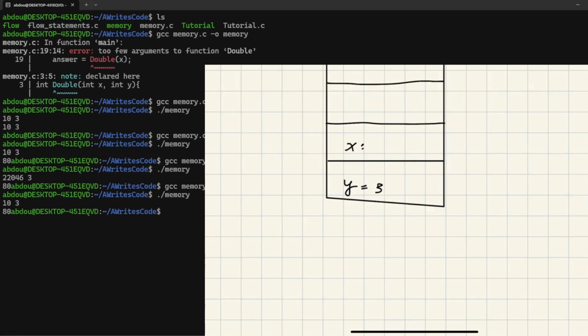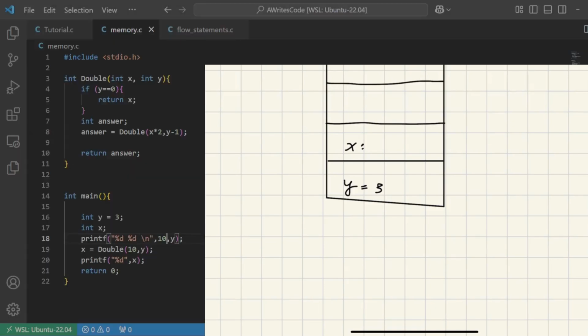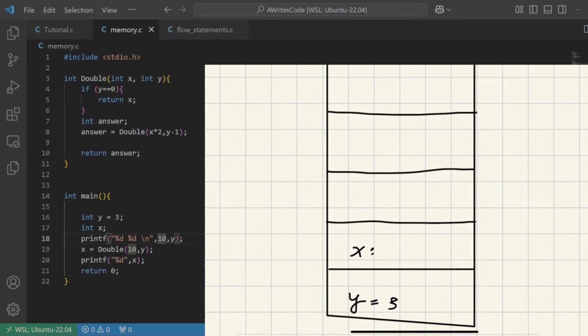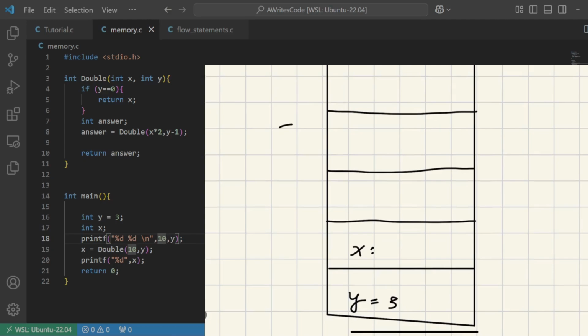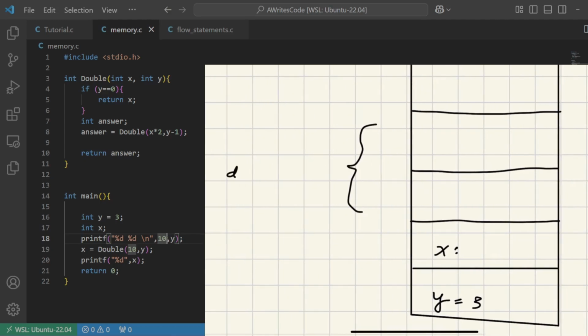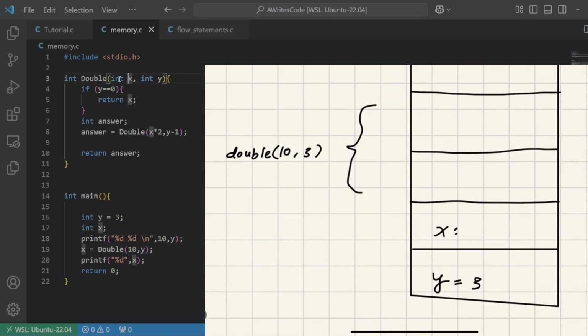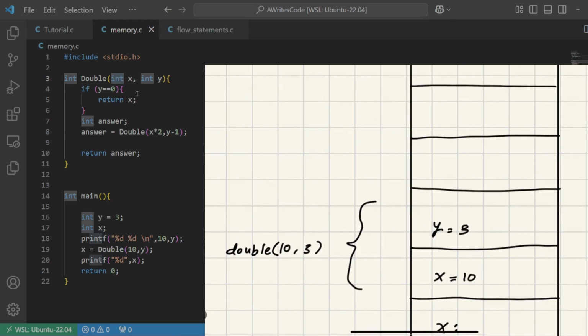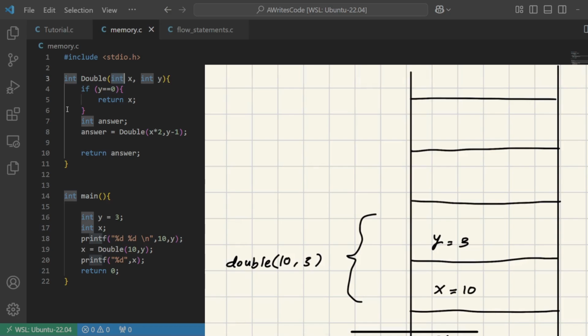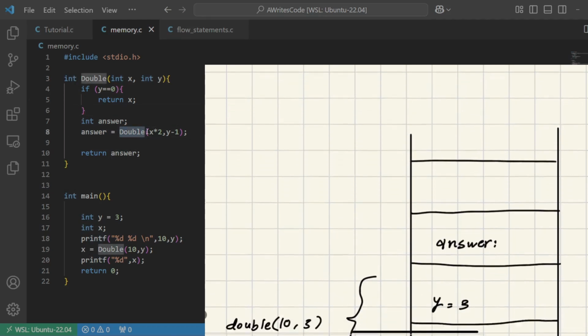And what ends up happening is actually we move on to the next scope, and this is actually here, this is double, but we are passing in 10 and 3. And what ends up happening here is actually, well, we have an integer x, which is equal to 10. We have an integer y, which is equal to 3. And we have an integer answer, but it's not set to anything. It's actually equal to this next double.